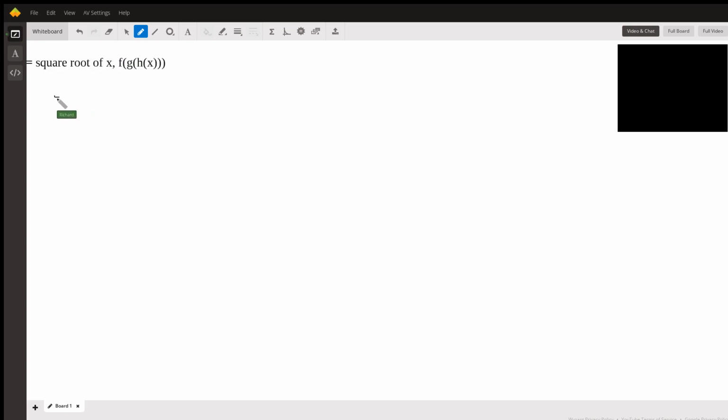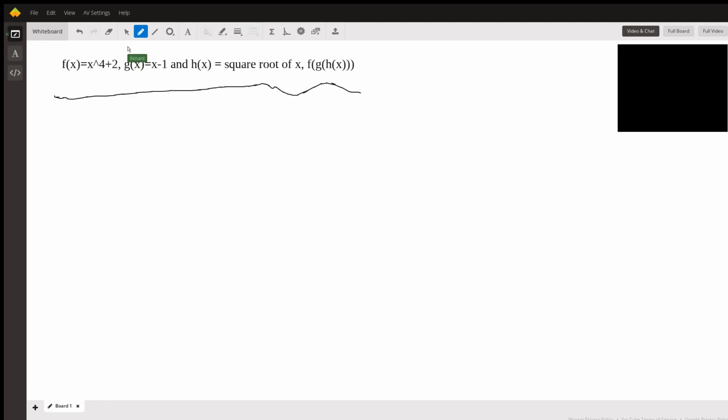Okay, so I just want to grab this and bring it back where it belongs so we can see it. And we'll go ahead and solve it. Doing this is a little bit like peeling an onion, only we're peeling it from the inside out. So we start with f of g of h of x like that.